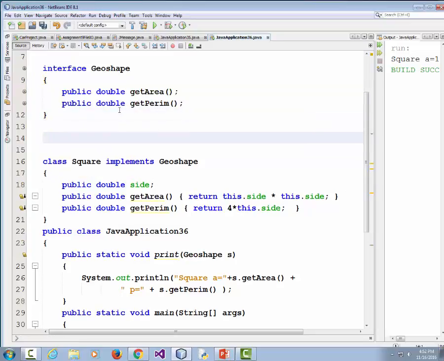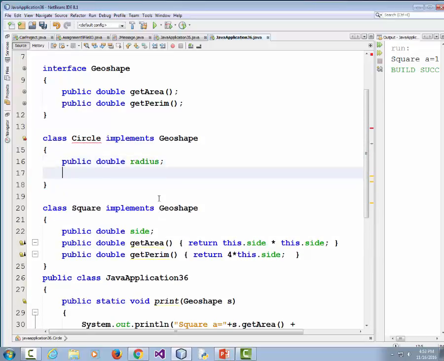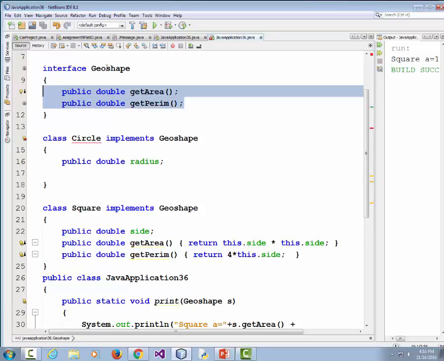So, class Circle implements GeoShape. Now for a circle, we don't care about the side. Instead, we care about the radius. So public double radius. Why am I getting an error? Because I have not implemented the required methods. They are defined as abstract. Every method in an interface is abstract.